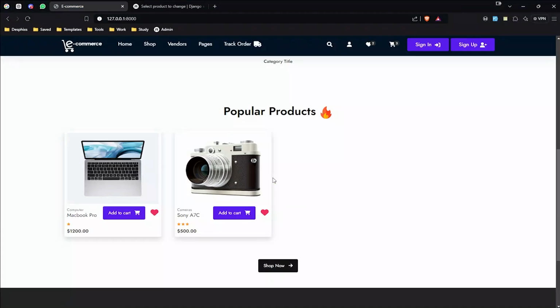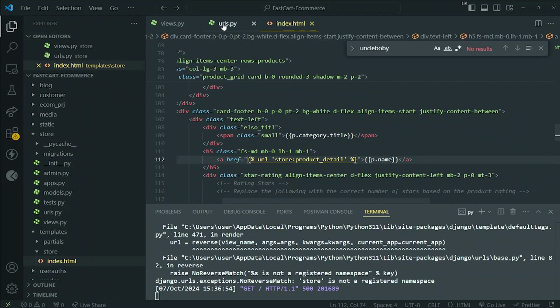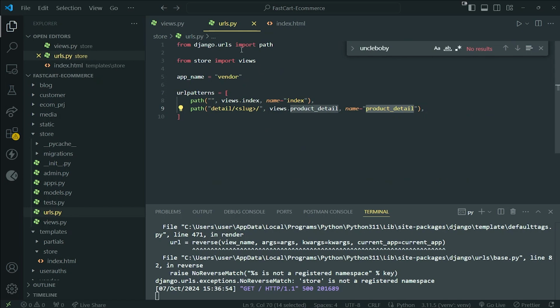If I get back here and reload, what do you think is going to happen? Can you actually pause the video and tell me what you think is going to happen before I reload the page? So if I reload this page, it will show me a big error. See, that says, okay, the first one is store is not a registered namespace. This is not the error I initially expected, but yeah, we got it. So that's because over here, you need to call this store instead of vendor. Okay.